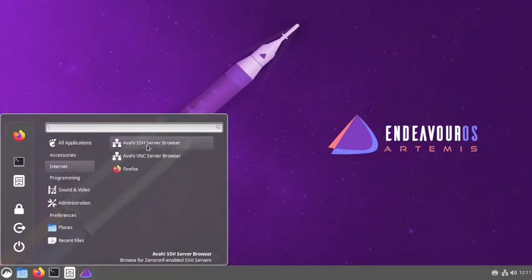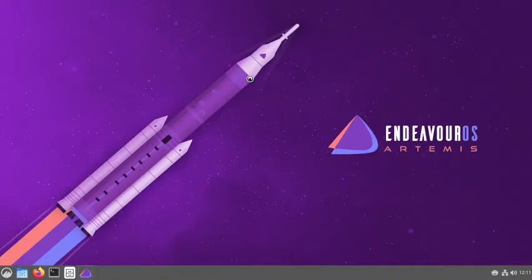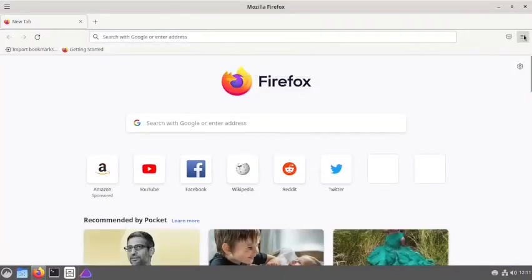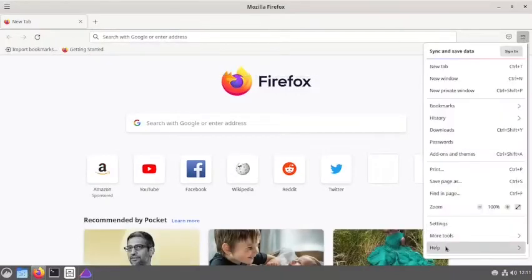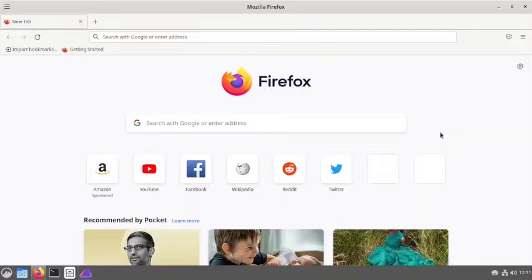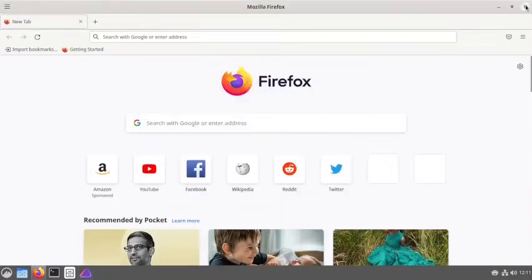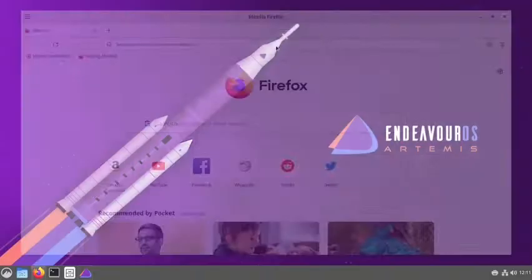In the internet section, you have got the SSH server browser and VNC server browser, and you got the Firefox. Firefox, of course, being an Arch based distro, it will be the latest 101 or at least 102 version. Let us check out. It is 102 version, so it is the latest one. I will close this down.